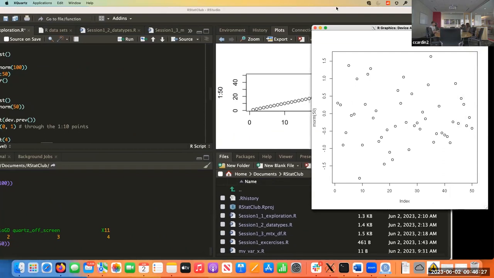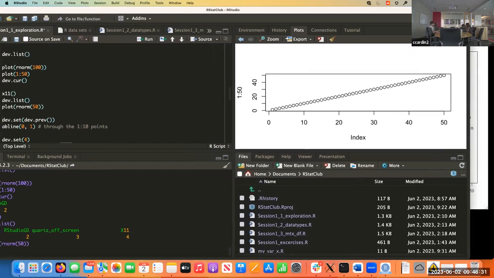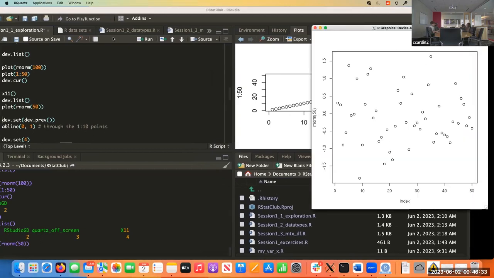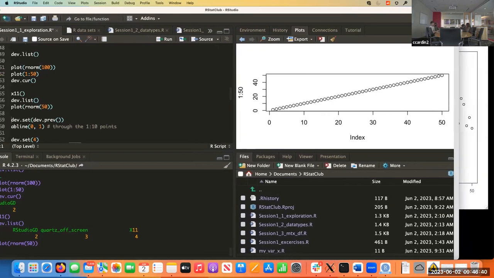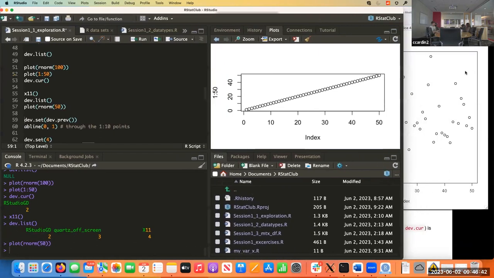It's here now. So we have the ability to interact with several devices, if you know how to change between one and another. So now if I want to go to the previous device, I can use the set device function in order to go to this device again.